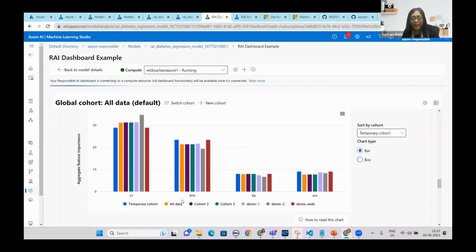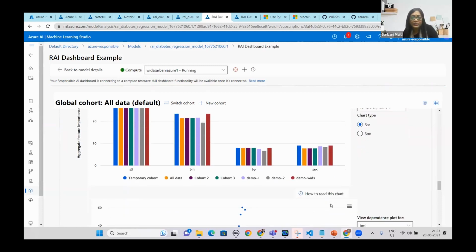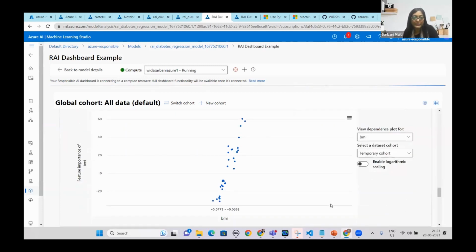So S5, BMI, BP, and gender. These four are quite important features, and they are definitely quite sensitive features. I can see that is the gender and all. So with this, we can also take a lot of decisions.